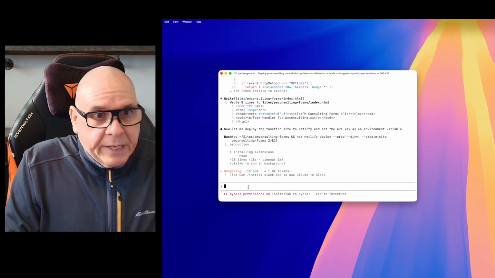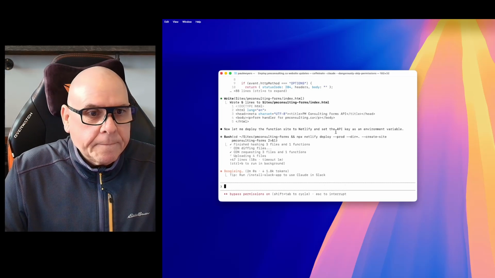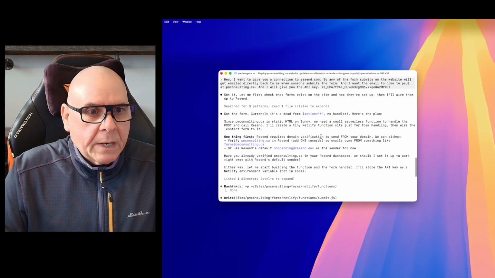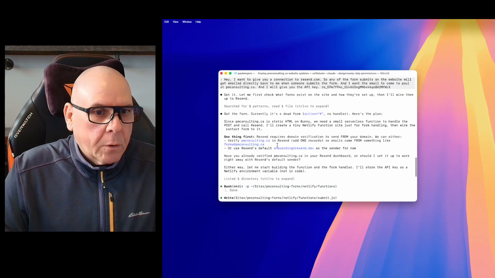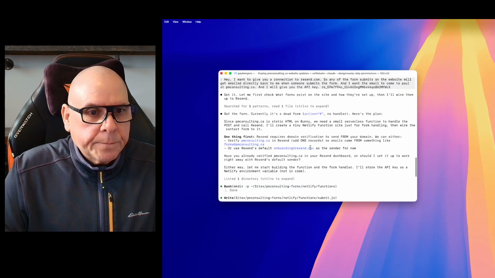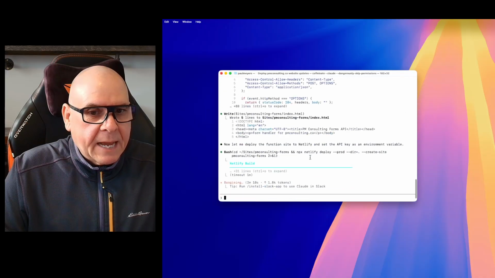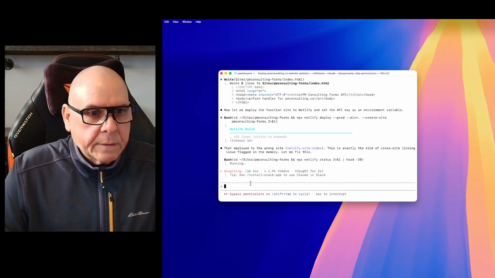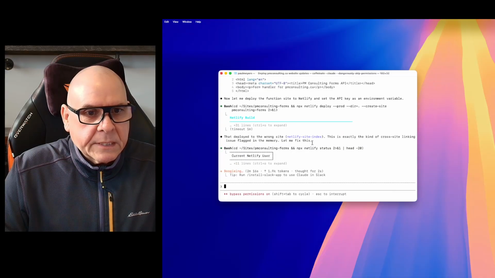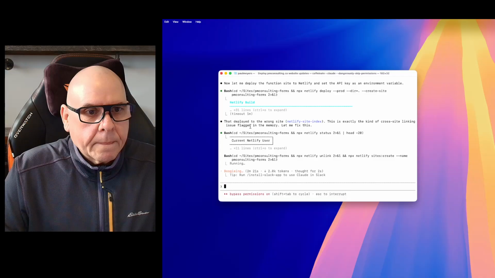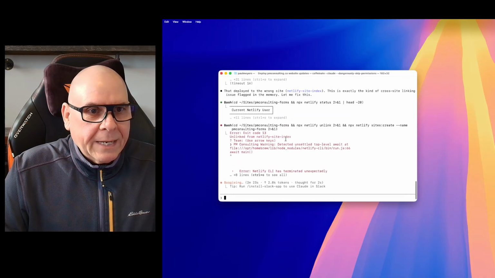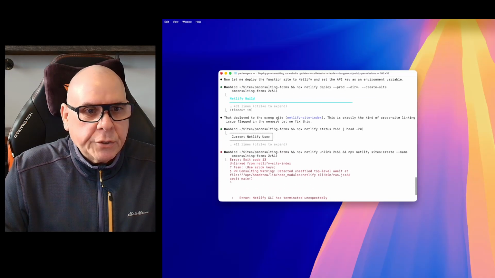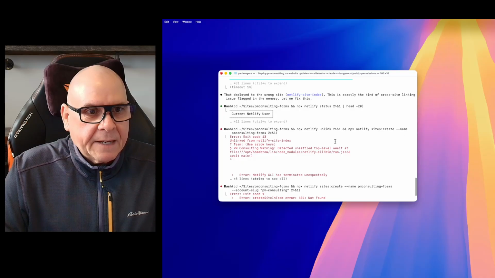So it's just doing its thing. It's asking me up here if I want to set it up under pmconsulting.ca, like forms at, or if I want to use onboarding at resend.dev. For now, I'll just use onboarding. That's deployed to the wrong site. Okay. So it's got a cross-linking issue in the memory. It's going to fix that.